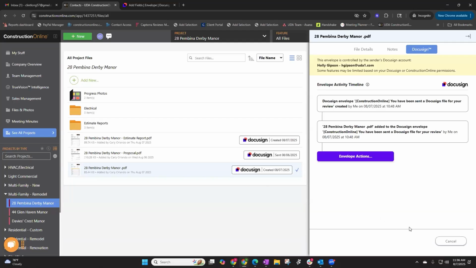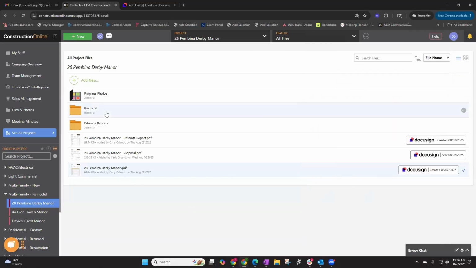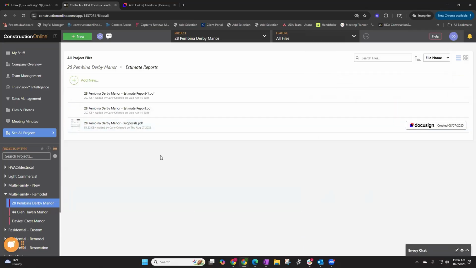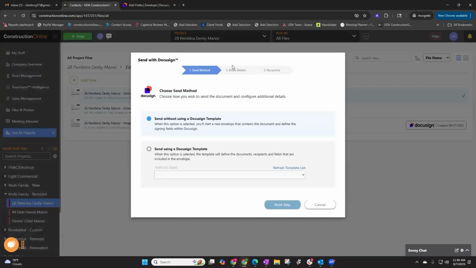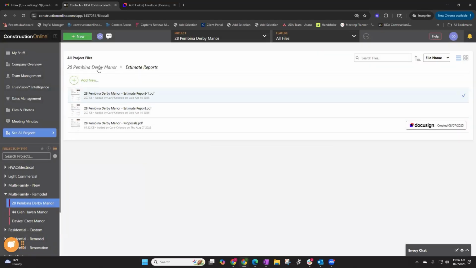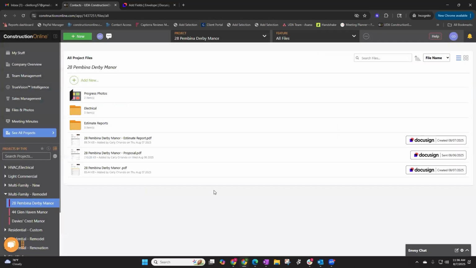Absolutely. All you have to do is right click on the document in question and you can hit send to DocuSign. So, for example, on that one, you can hit send with DocuSign and it would do the exact same thing. It would open up the file, you would go through all your steps, add your signatures, and hit send.